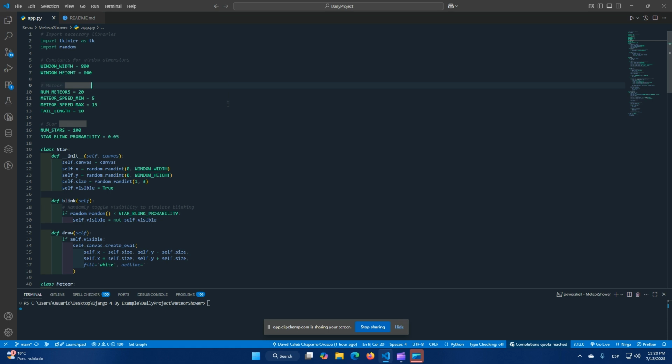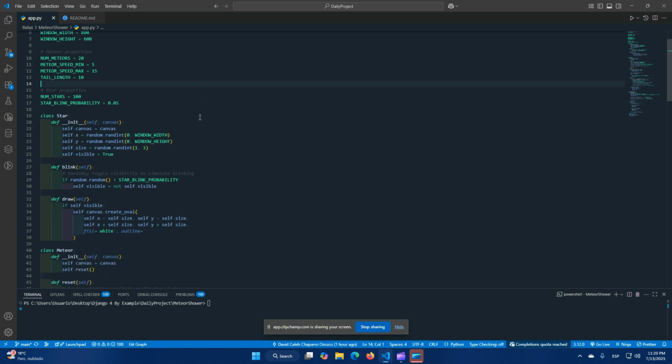I define constants for the window dimensions, meteor properties like speeds and trail lengths, and the number of stars in the background. Next is the Star class. Each star is given a random position and size. The star blinks randomly, which we simulate by toggling its visibility based on a probability.